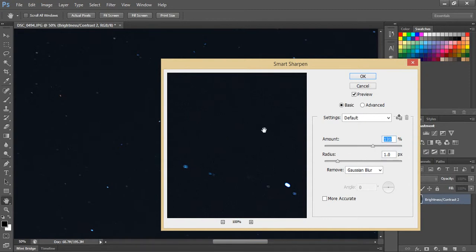Remember, it also increases the noise. When you increase sharpness, it increases the noise in the dark areas. You can see as I'm increasing the sharpness, these grains start to appear more, but the stars also become a little sharp. So you'll have to find that right balance.